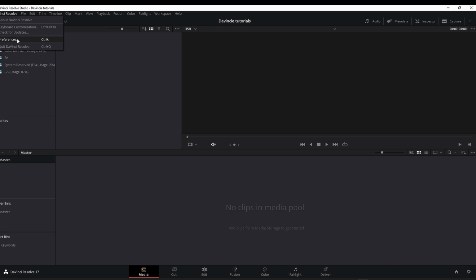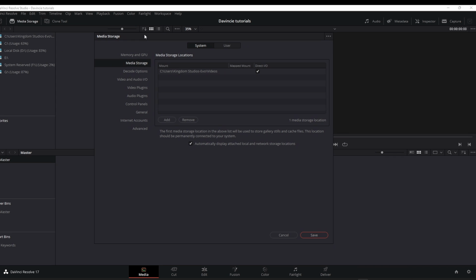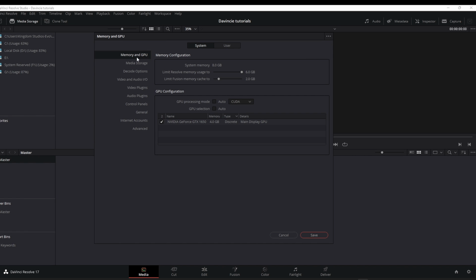Once you click on preferences, you are able to come to this area where you actually set some of the things in your project settings that will make sure that DaVinci Resolve is able to perform well. In the system, we want to start with the memory and GPU. This is how DaVinci Resolve is able to use your graphics card. I have done this previously, so DaVinci Resolve is already configured for me, but I want to demonstrate with you so that you'll be able to see.